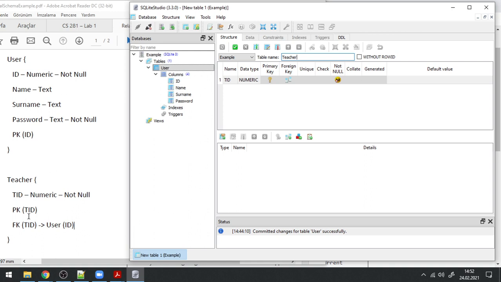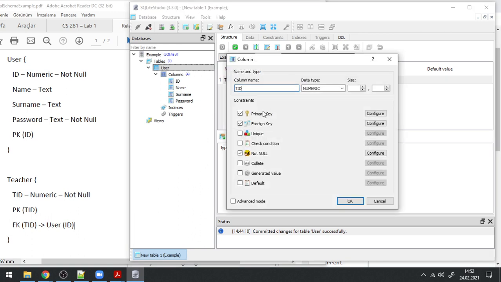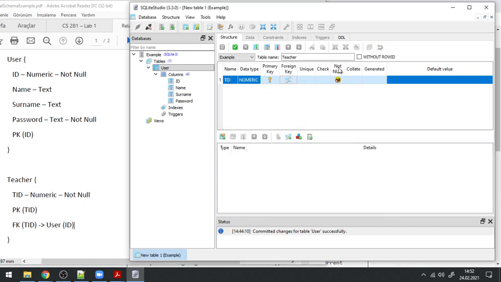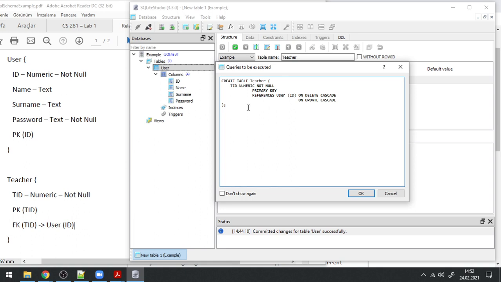So for the teacher table, I only have the TID attribute. It's a numeric type. It is the primary key, the single primary key of this table. It is a foreign key. So if I double click on the attributes, if I need to check the foreign key settings, I need to go to this configure option. So my foreign table is the user table, and in there it is going to refer to this ID attribute. And it contains not null values. Again, I need to commit the changes first. So I'm going to click on this green button.